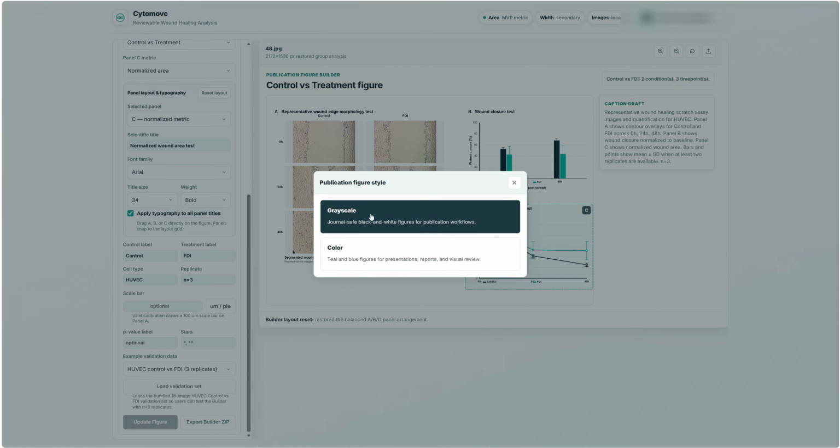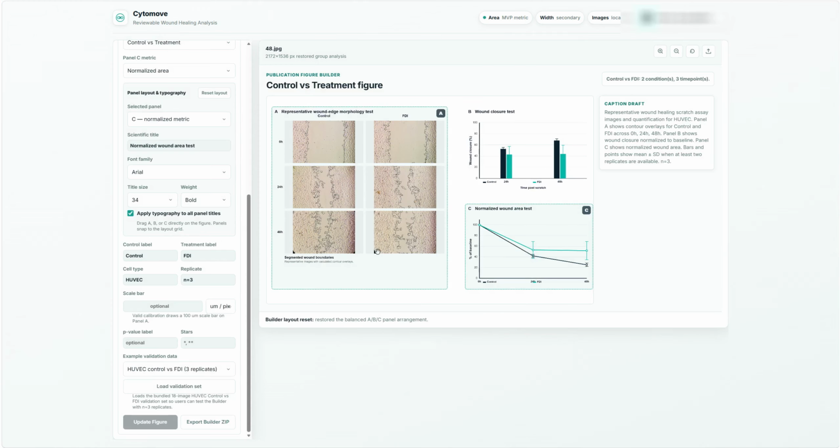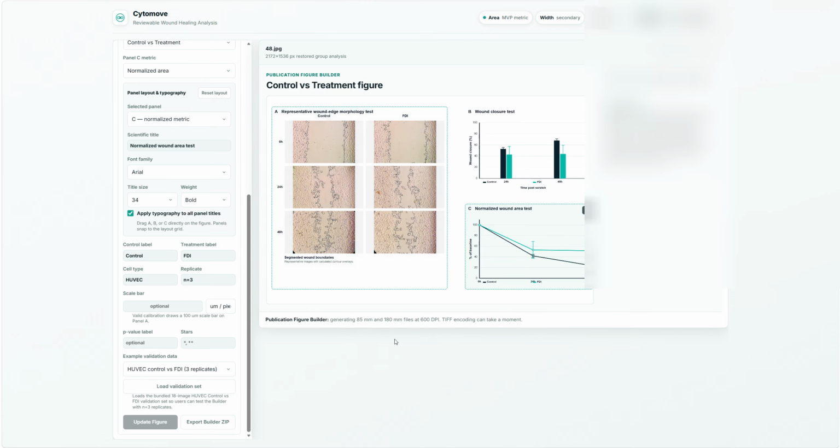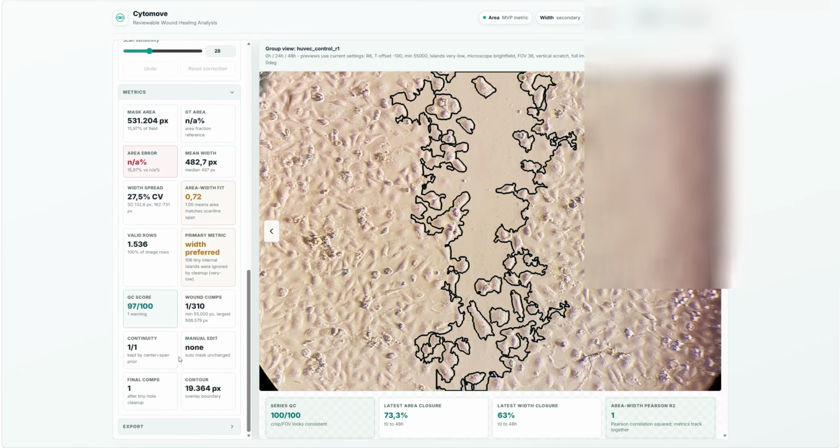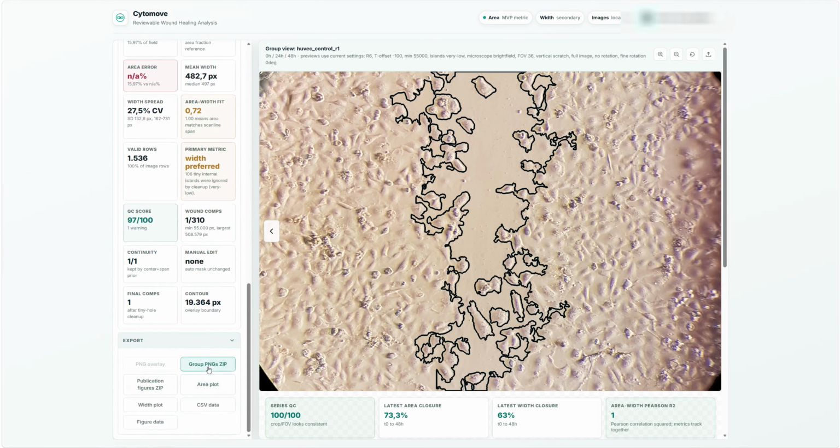The export dialog opens, then closes after the publication figure package is generated. The browser download panel confirms that the zip export has been created. The view switches back to the analysis export area with group image zip and publication zip options.